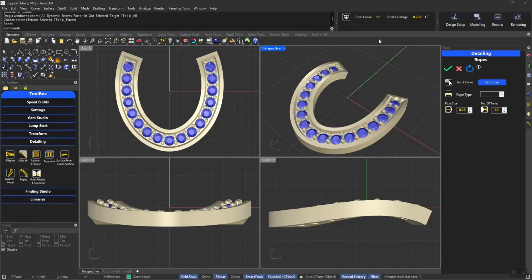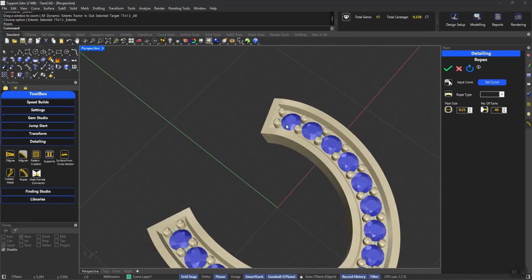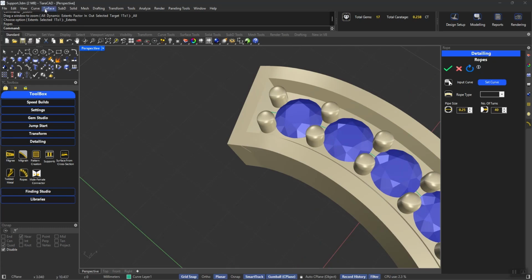To create a rope design, you just need a curve. Now in this case, I probably don't have a curve ready, so let me just extract iso curve. For this particular surface, I'm asking for midpoint, set the curve, choose the rope type.